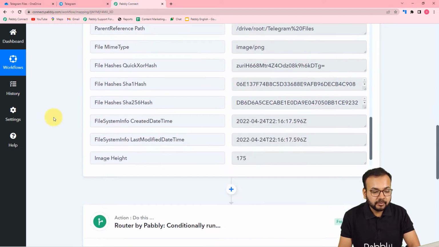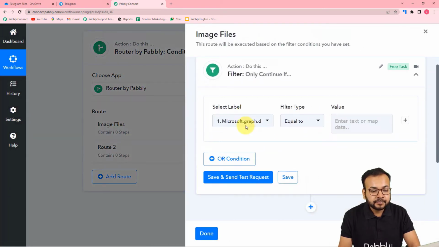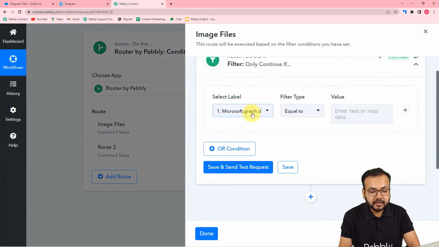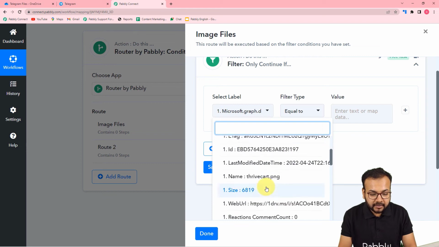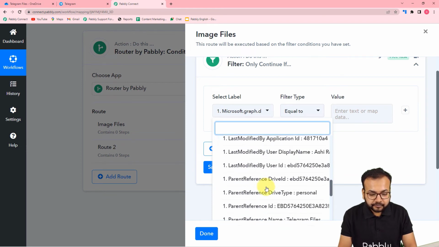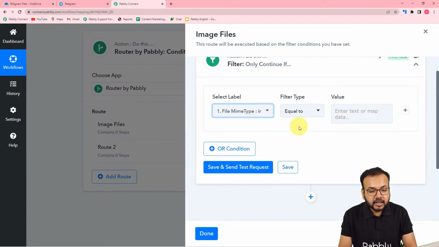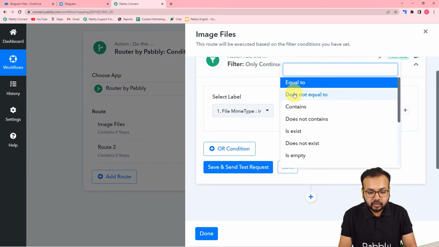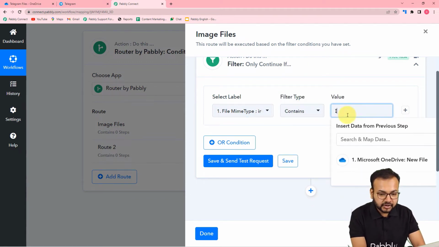Okay, so I'm going to select this label from this set filter and action steps, and under this select filter label, when you click, it will show you this Microsoft OneDrive option in the drop down, and from here only I'm going to select that label which was file type. Okay, this is file type. Now make the filter type it contains. Select the filter type contains, and here in the value I'm going to put image.